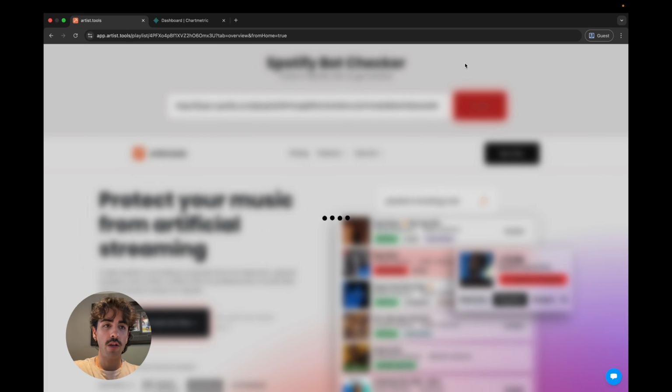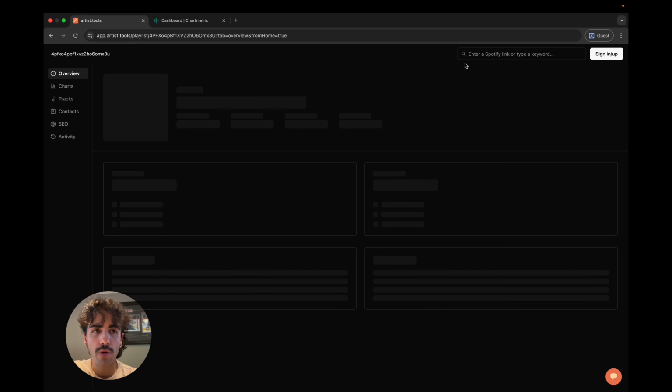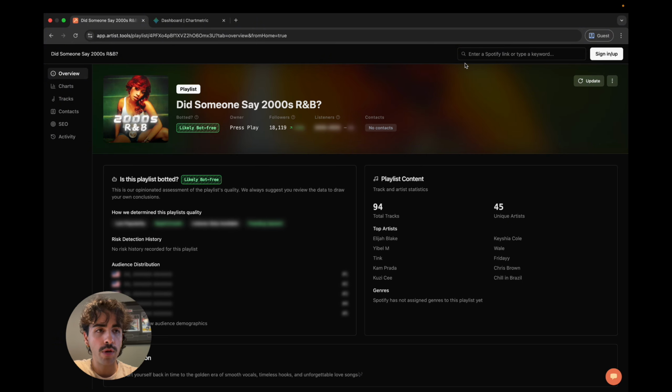It'll load for a second here, and then it should pull up a page where we can see the cover photo, the follower count, the owner, total tracks in that playlist, and the unique artists in that playlist. But the most important thing to look for here is this little green bar that says likely bought free. So if it's red, it's bad, and I'll show you another example on the next slide. But this is actually a GPM playlist, so we can see that it is bought free and it is green.